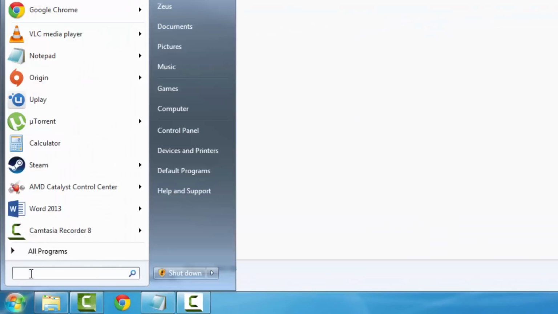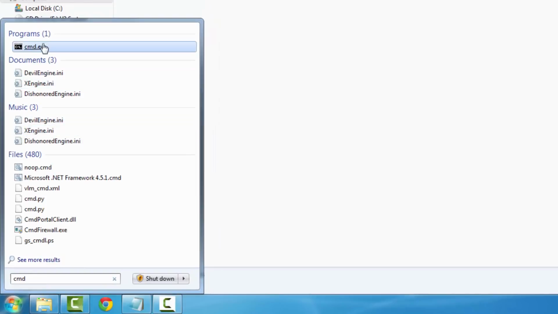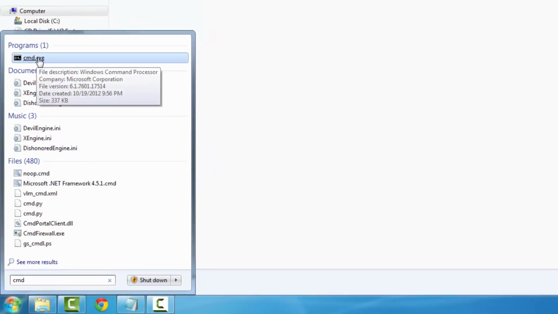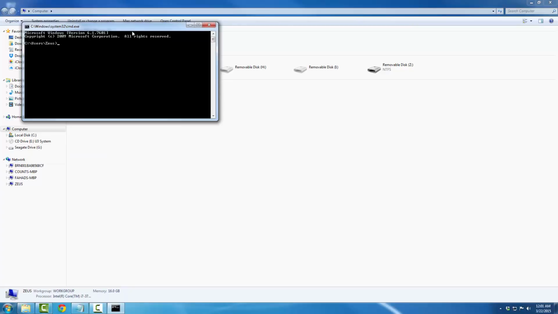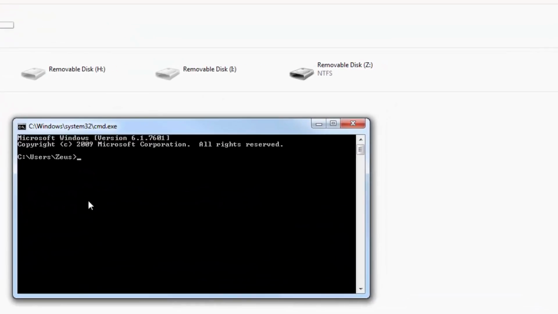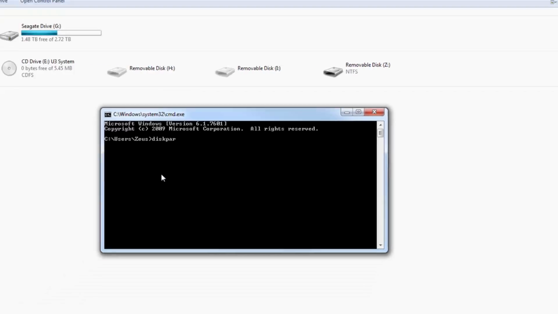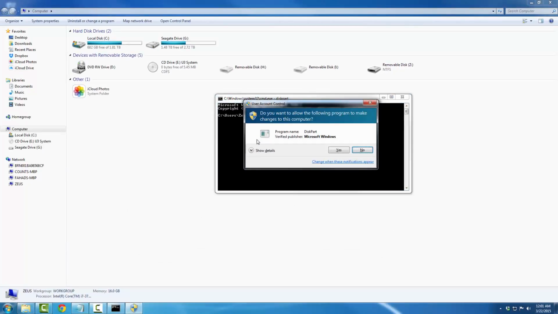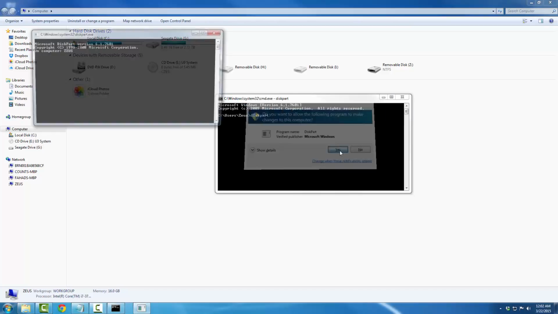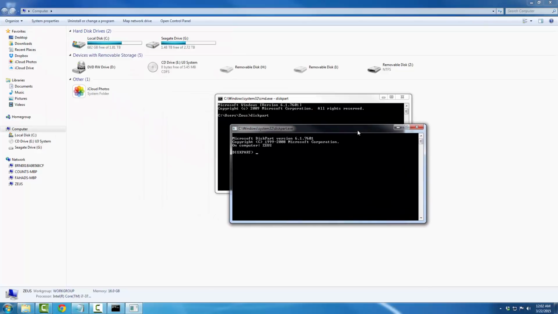So what you want to do is go to start and type in cmd, which is going to bring up the cmd.exe, which is the command prompt. Click it. Let's bring this right over here. And the utility we're going to be using to format the USB flash drive is called diskpart. So type in diskpart, press enter. It's going to ask you to launch that program. Click yes when you see the prompt, and it's going to bring up this second window, which is actually the diskpart utility.